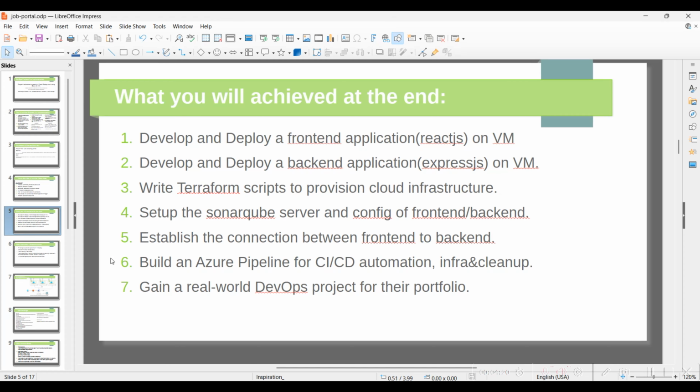With this, you can build an Azure pipeline for CI/CD automation, infra and cleanup. You will be able to create all the pipelines and deploy your application. With this you can learn a real-time DevOps project for your portfolio. Okay, let's see the architecture of this application.